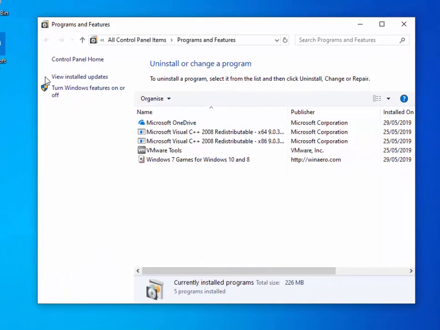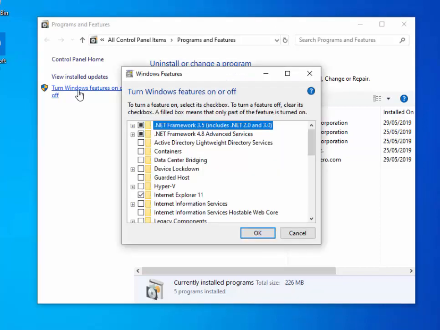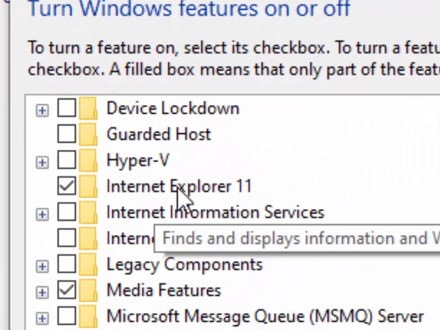The Programs and Features window should now appear. Move your mouse over Turn Windows Features on or off, and then left click once. The Windows Features box should appear. This might take a little while to populate, but when it does, scroll down and find Internet Explorer just here.